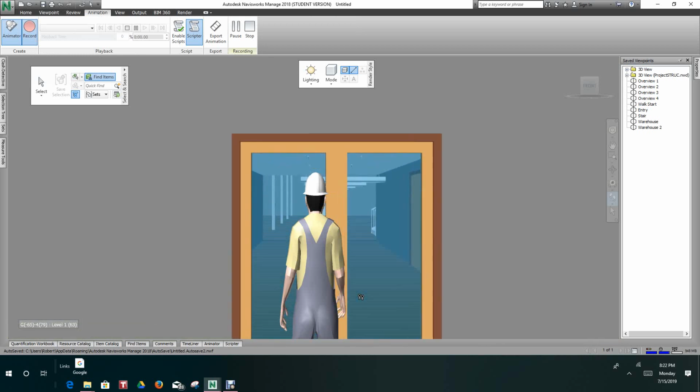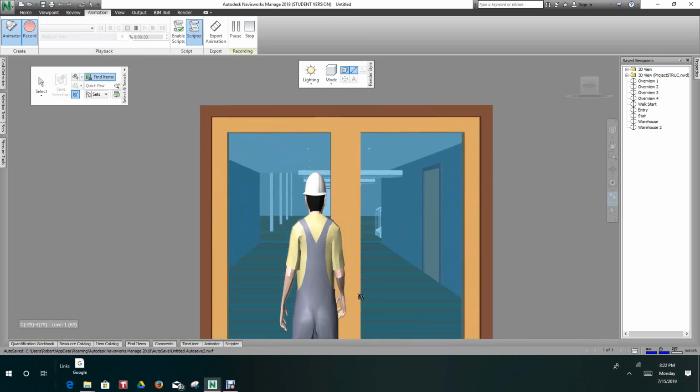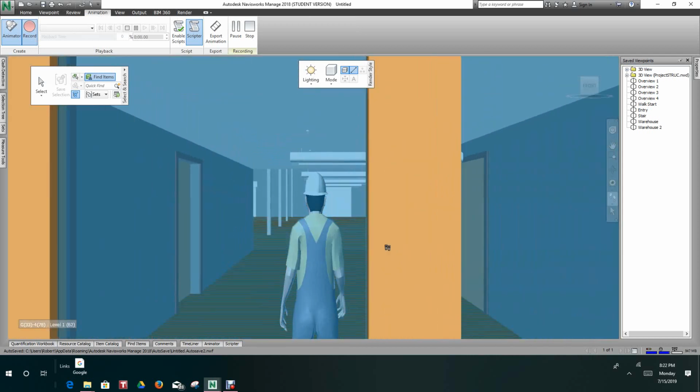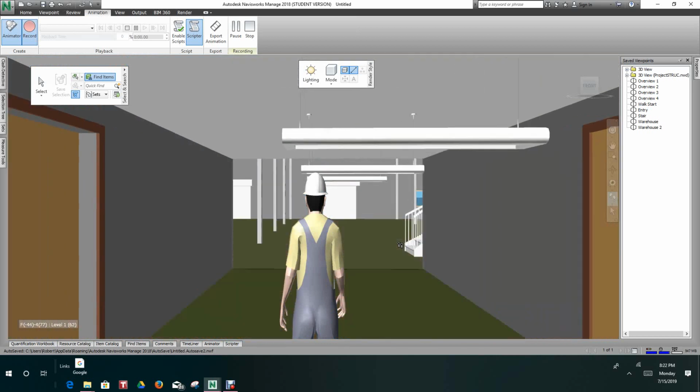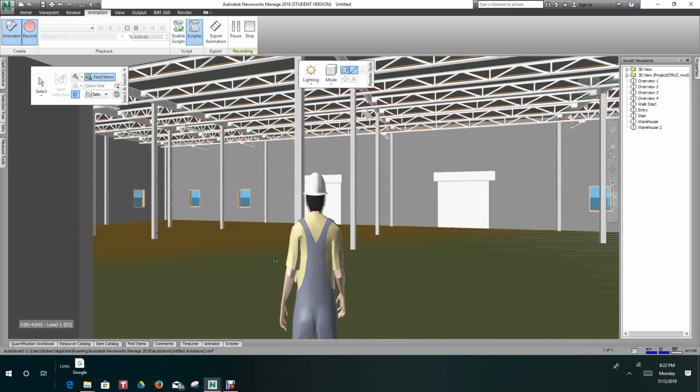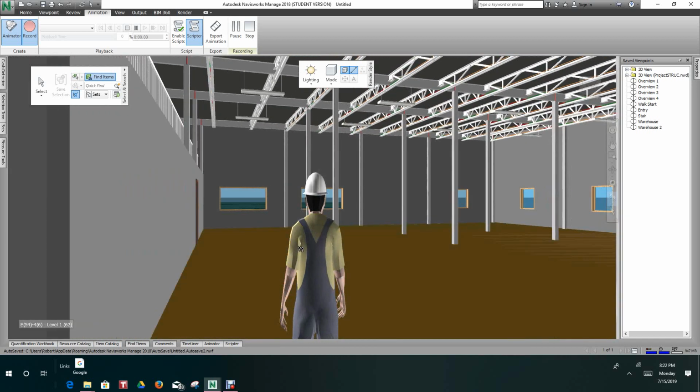Now if I get to this door, if I get stopped again, I'll go Control G. Nope, Control D, I'm sorry. And walk through the door. So we're recording this. Now let's just take another path here. Let's go in this direction.